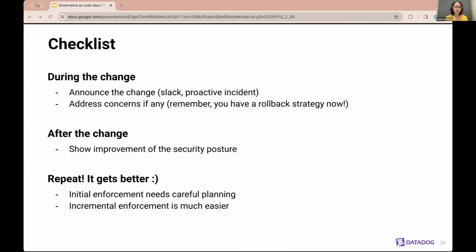After the change, hopefully you will show improvement on the security posture, so you will have fewer faulty resources, and you can repeat this for bigger and bigger scopes. So the good news is that it gets better, because the initial enforcement needs very careful planning, and you need to build some tooling around observability, some tooling to roll back changes. You need to earn trust from teams. You need to do a lot of things.